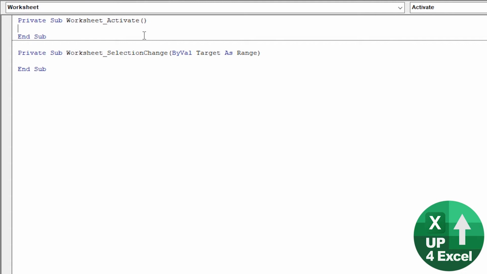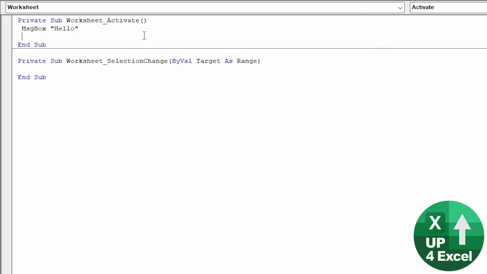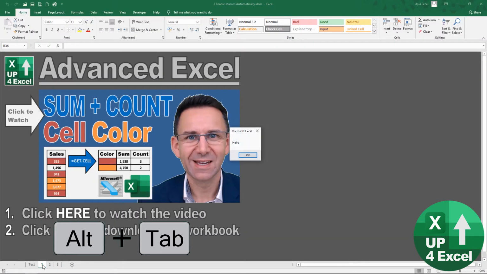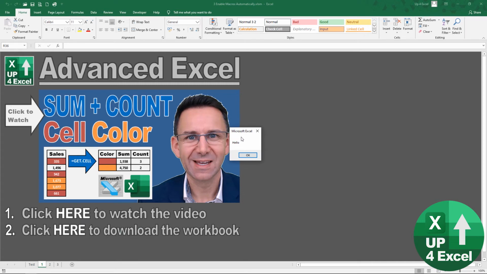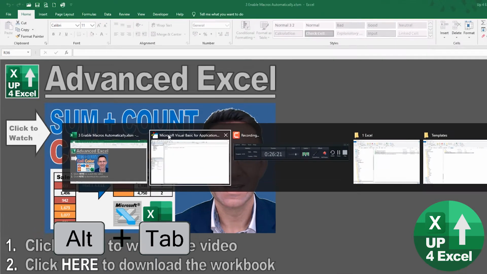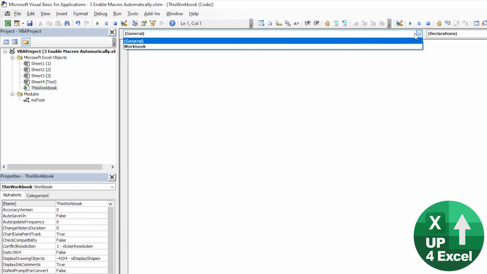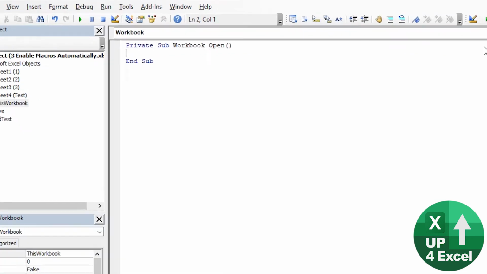So if I put that on sheet 1, every time you click on sheet 1, this code will run. So if I put a message box on here just saying hello, for example, and that's worksheet activate for worksheet 1, I go back to that spreadsheet. The moment I click on worksheet 1, you'll see we get a message. Hello.